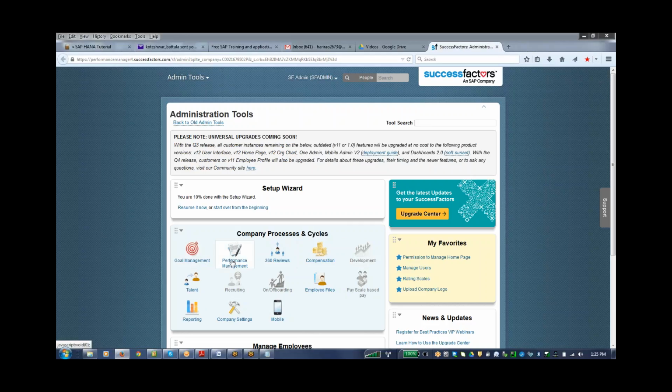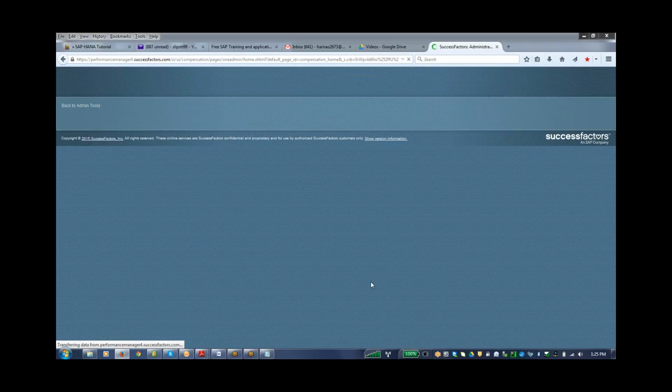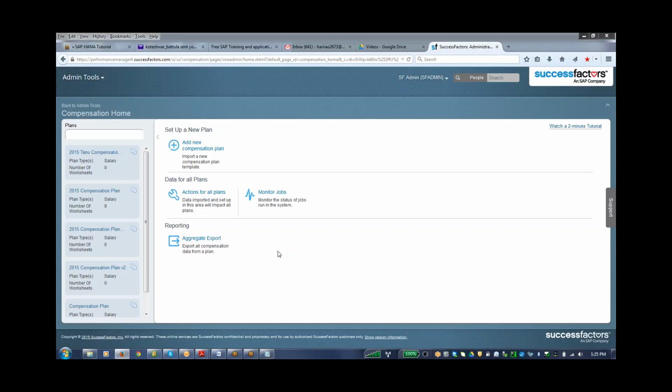So once the goals are done, once the performance is done, once you get the 360, next time is the employee needs to get compensated. We looked at that last time. You click on the compensation, you go to compensation home. Again, compensation is a form-based template. So you create forms. So here you have multiple compensation forms.